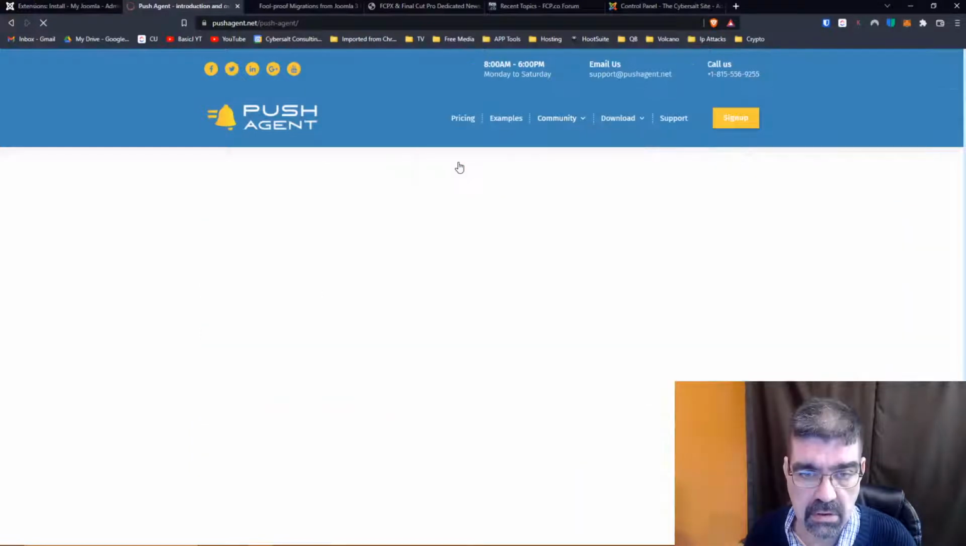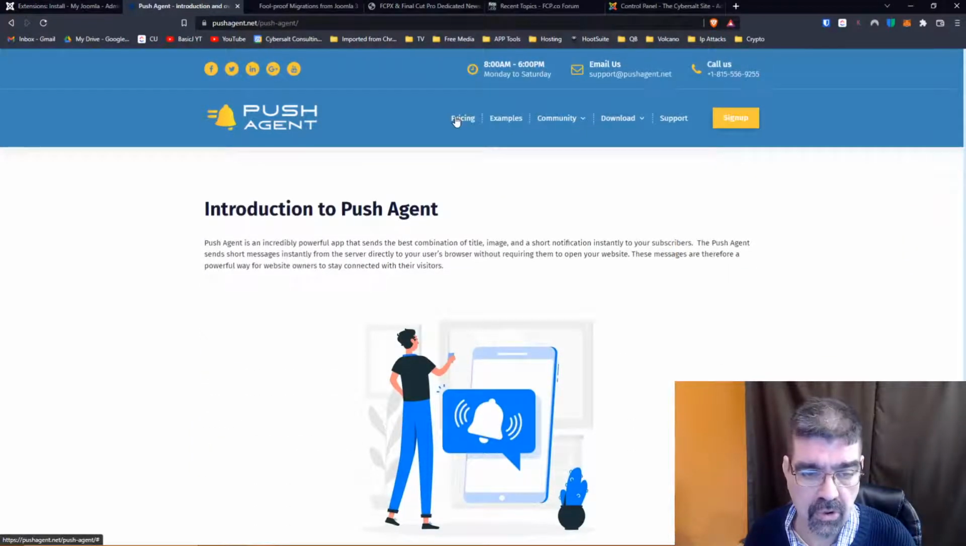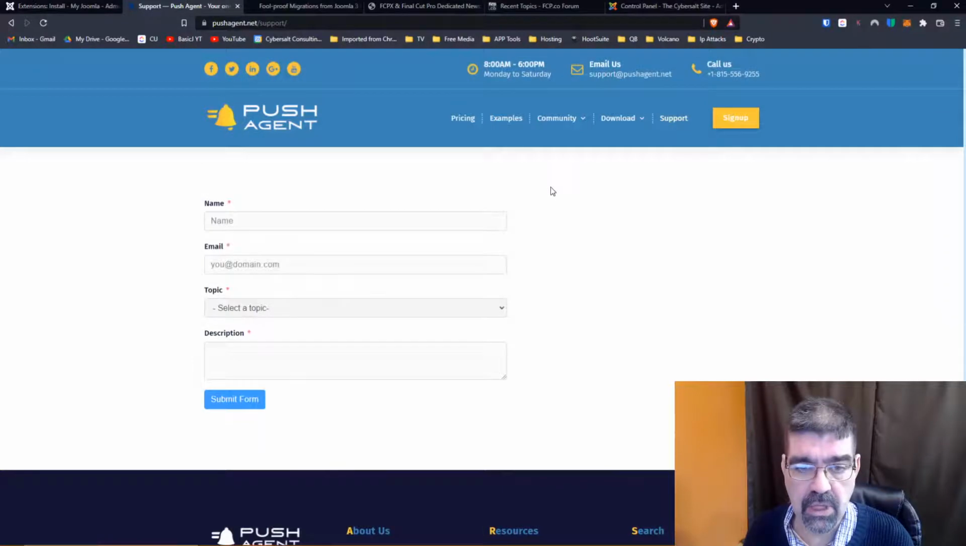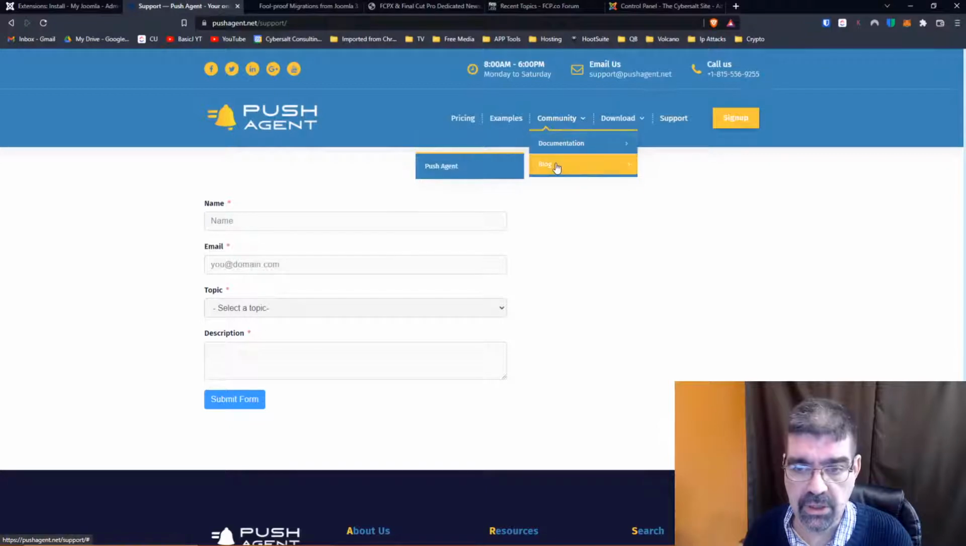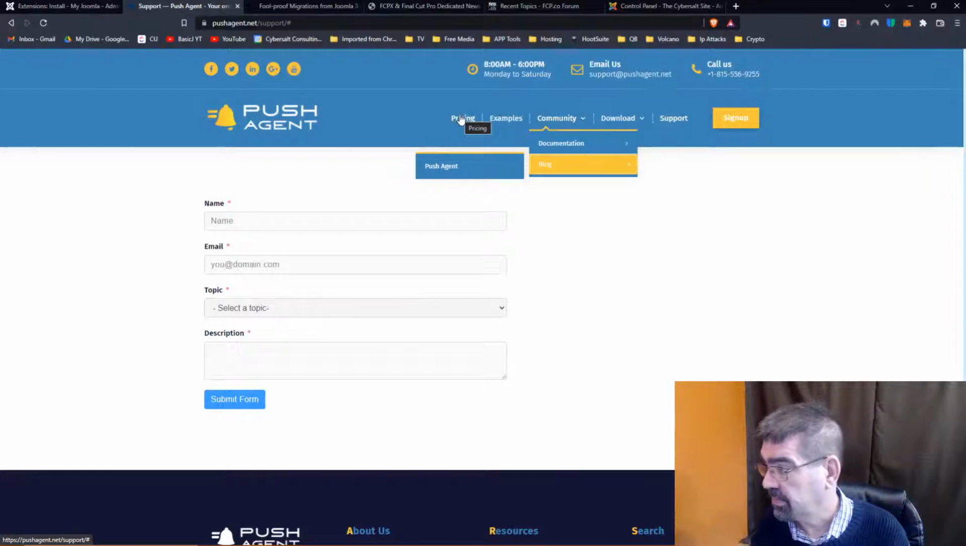That works. If I go to pricing, it just says push agent, slash push agent, and a hash. So they don't have a pricing link set up yet. And they do have support. Okay. Community documentation. They're still setting up their page here, which I'm not going to be judgy about because I've done that quite a bit with things.